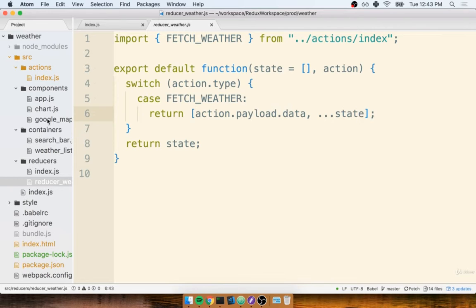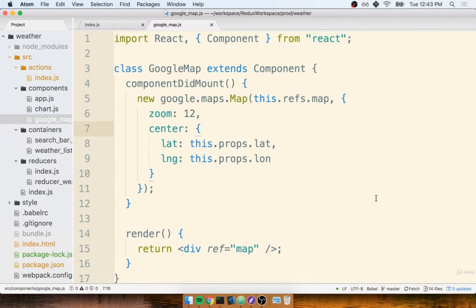Now, the last big thing I want to mention was our Google Map component right here. So inside of our Google Map component, we made use of React's ref system in order to get a direct DOM reference to this div right here that was rendered in our browser.